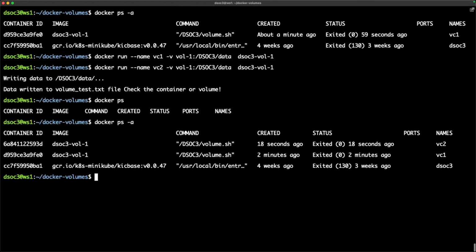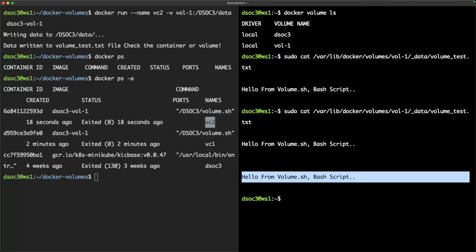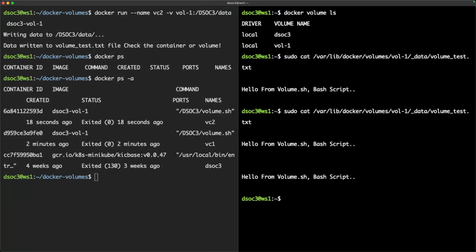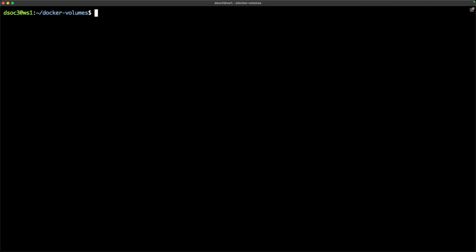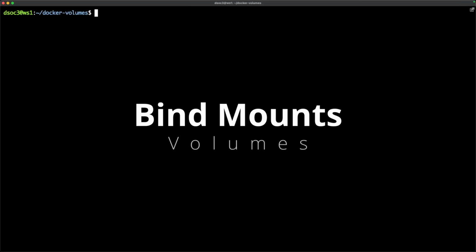So this one is volume container 1, volume container 2. So this is how you can share the volumes among the containers as well. Okay, so this is one of the ways to use the named volume. Let me clear the screen, come back over here and clear this screen as well. So this is one of the ways by which you can use the named volume.